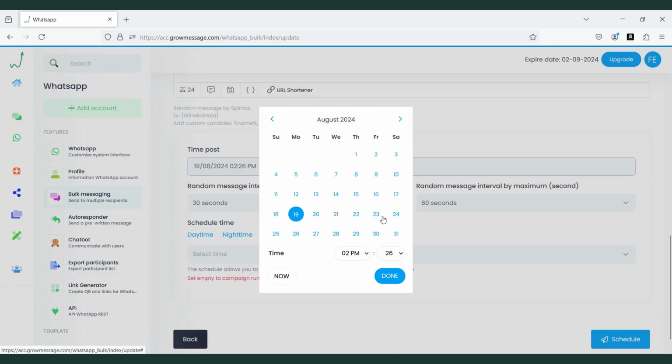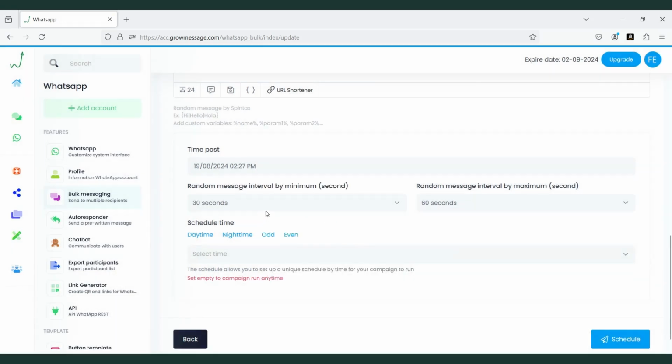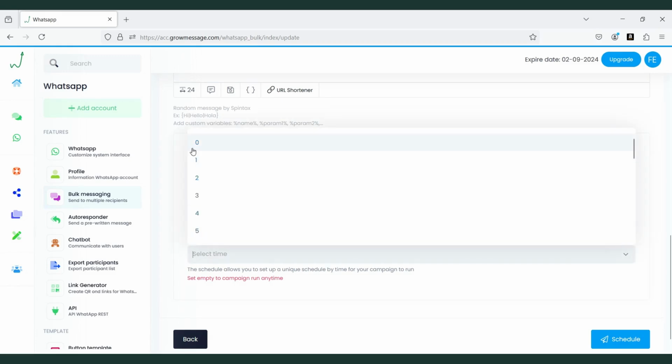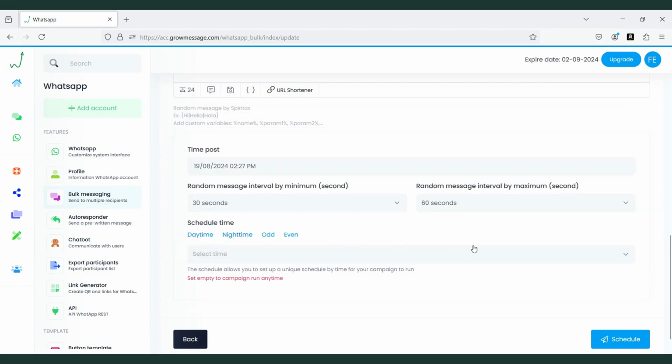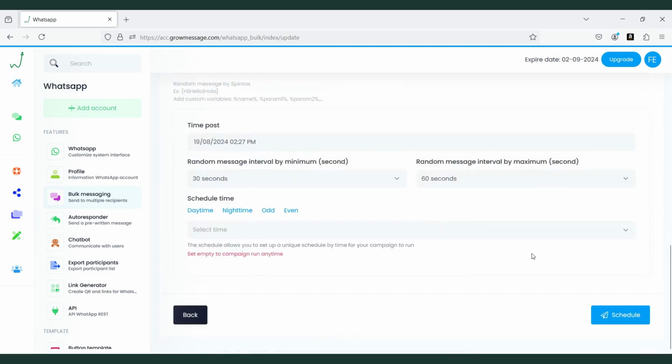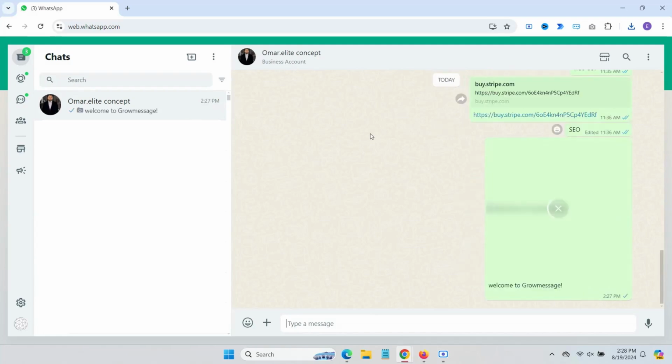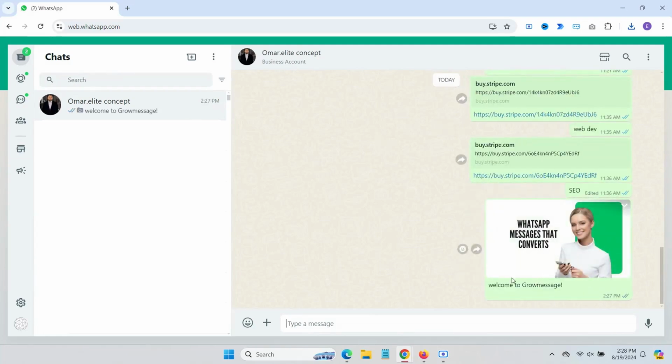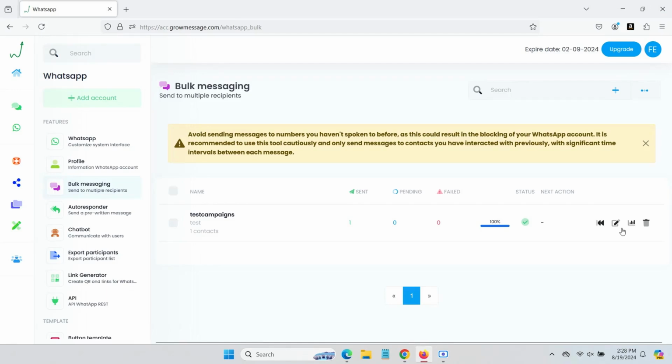You can schedule the time to send the message, whether today or a designated time in the future. You can also set the time within the day that it should be sent, for example 10 a.m. or 5 p.m. Please note that the time is in 24-hour format. Once all is set, click on Submit. The system will start sending the messages. Here you will see the message has been received. You can download the report to view the status of the campaign.